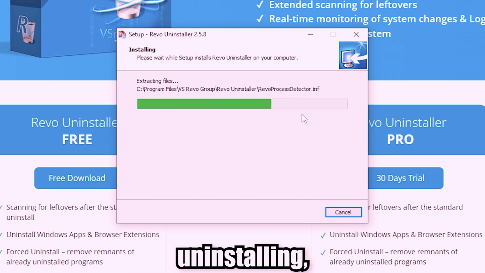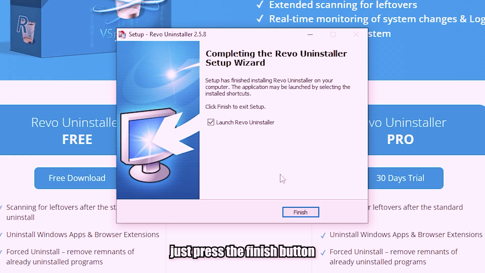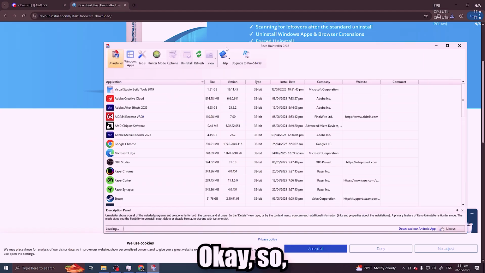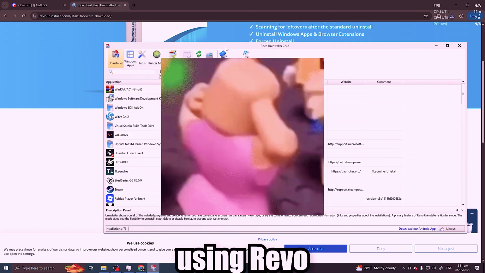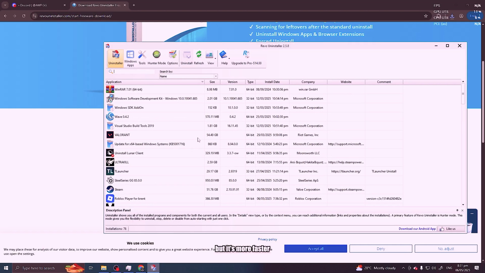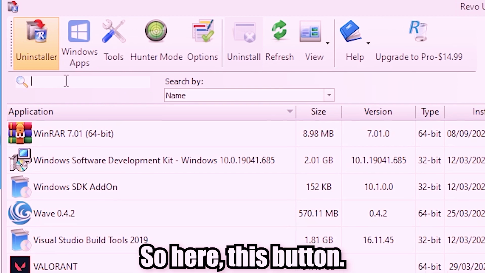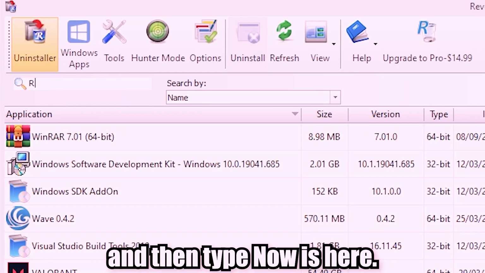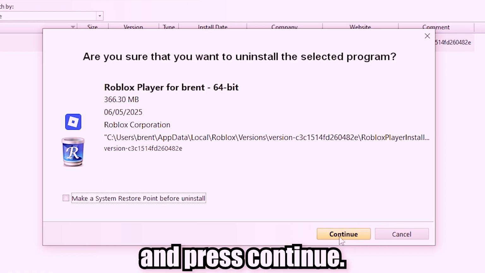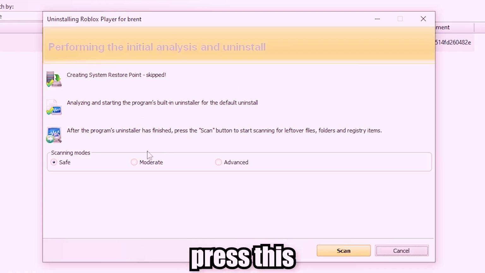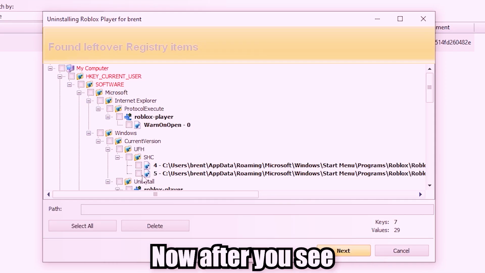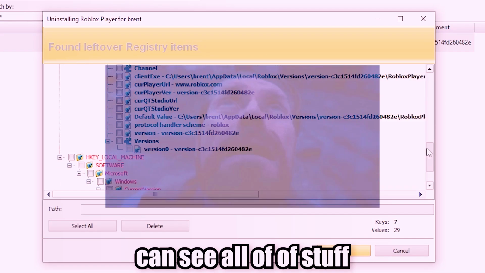After you're done installing, you will see this message here, just press the finish button, and now you will open Revo Uninstaller. To uninstall Roblox using Revo Uninstaller, you must go here first. Let's search Roblox. You can find it here, but it's faster if you search for it. So press this button here, and then type Roblox. Now it's here, Roblox Player, press uninstall, uncheck this, and press continue. Okay, after that, press this, set scanning mode to safe, and then scan once again. Okay, now after you see this here, you can see a lot of stuff popping up.